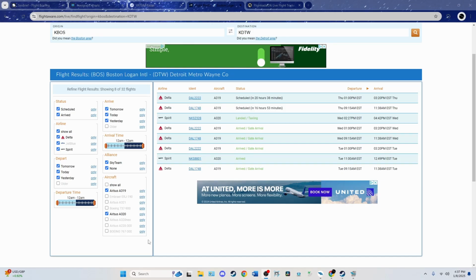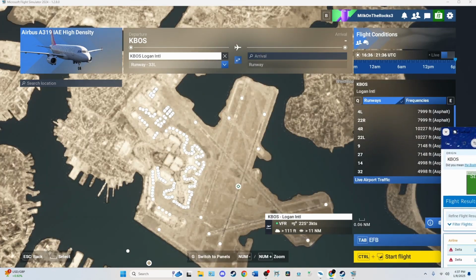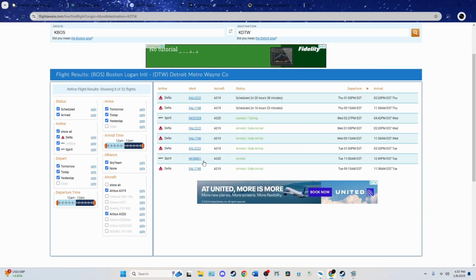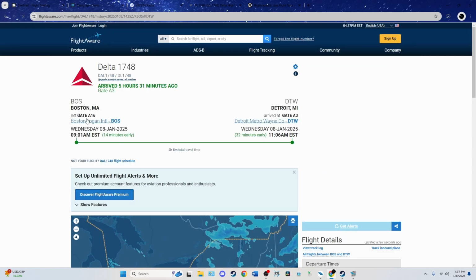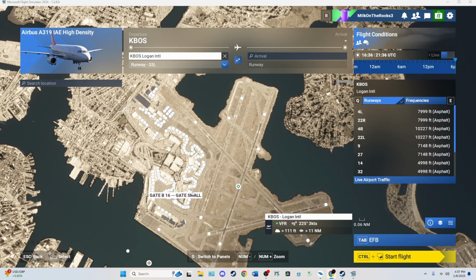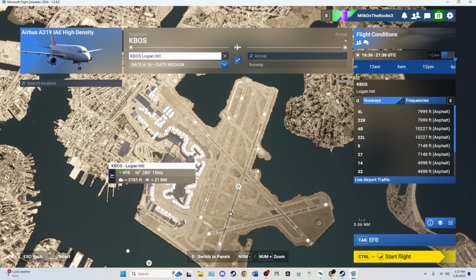Okay, so one more thing I want to show you real quick. When you're loading in and trying to pick your gate here at the airport, one of the things you can do is click on the flight and it'll tell you what gate they use. So they use gate Alpha 16. Now I've struggled to find the right gate. Oh, there it was right there. Alpha 16 is where they were at. So let's go ahead and set that as departure and we'll load in that way.